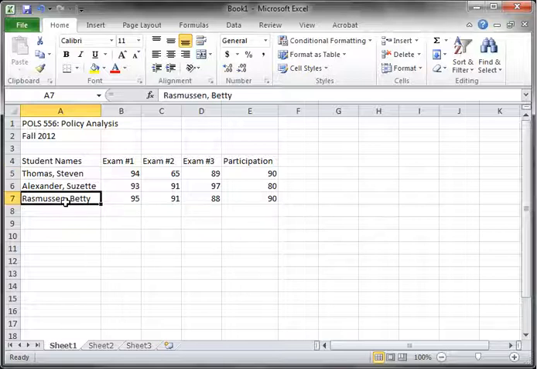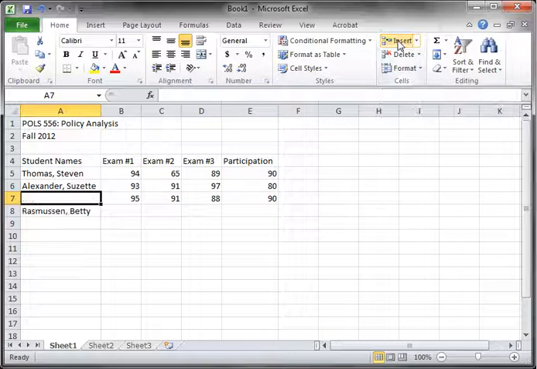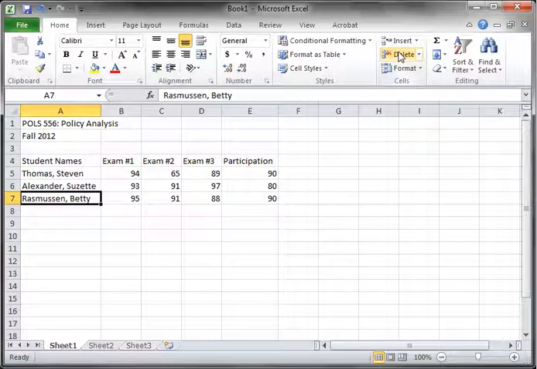To do that, I can highlight the cell Rasmussen, Betty, and move the cursor now up and click on the Insert button on the ribbon for the Home tab. And what that does is move the content of cell A7 down into cell A8. Now I can click on the Delete button to delete that cell that I just entered.